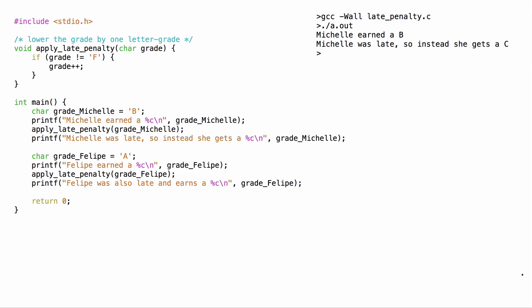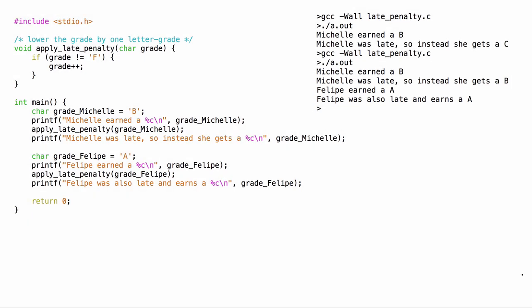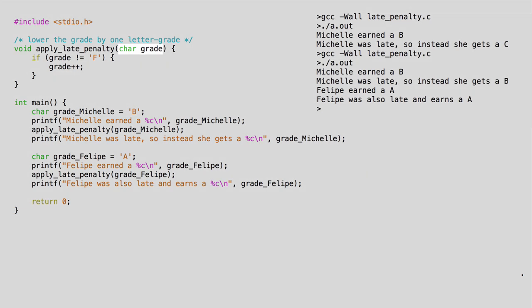Now when we run the code, what do we get? What happened? Let's consider the case when we call the function on Felipe. Remember that function parameters are local variables in the stack frame of their corresponding function. They are assigned the value of the calling argument. So in this case, grade within the stack frame for applyLatePenalty is assigned the value A. Then it's changed to be B inside the function, but this has no effect on the argument that gave it the initial value.